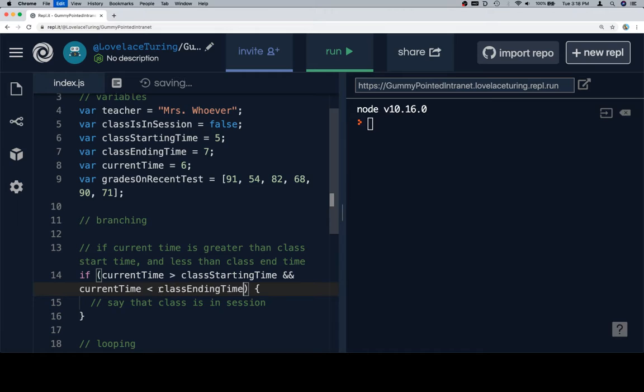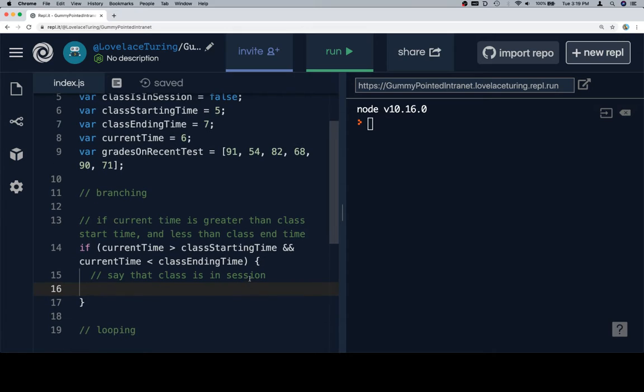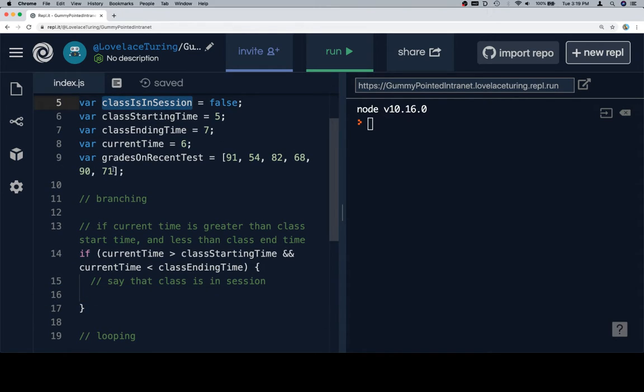This is the most complicated Boolean statement we've done so far, but it follows the same format, which is that we're using the operators to compare things in a way that makes sense based on what we described out loud. What we described out loud is basically if the current time is greater than the class start time and the current time is less than the class ending time, then that means that we are in class. So if that's the case, we're going to say that class is in session. We're going to set it equal to false. Sorry, true. We're going to set it equal to true.